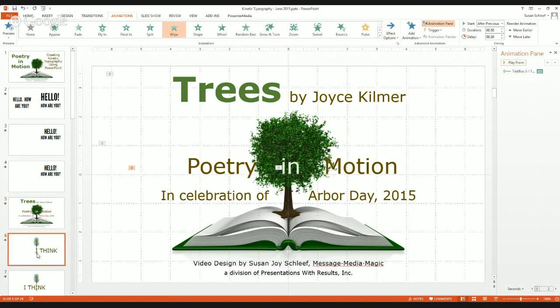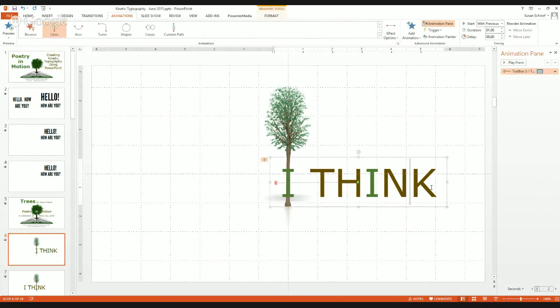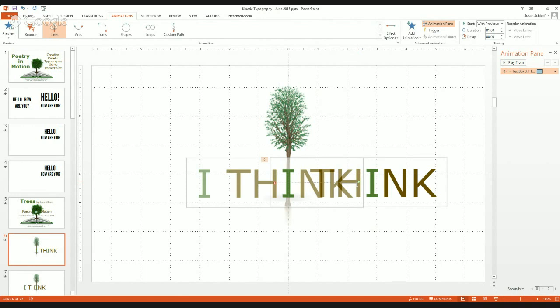And then we move on to where I start using the motion paths, the lines, to move things around. So this one has a basic text box here. I started with the first "I" lined up on the tree trunk. And then you can probably see, here's the green arrow in the middle of that text box. And when I click on it, you can see a kind of shadow effect of where it's going to end up when the animation is finished.